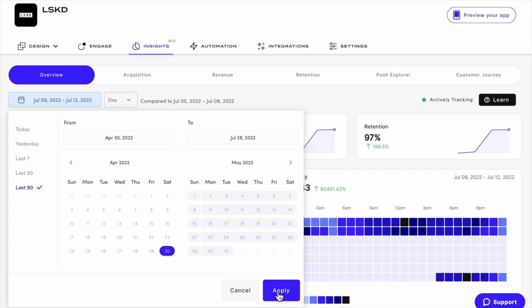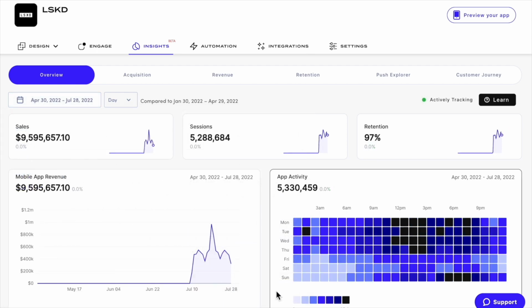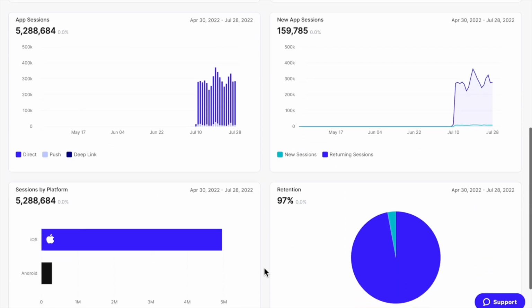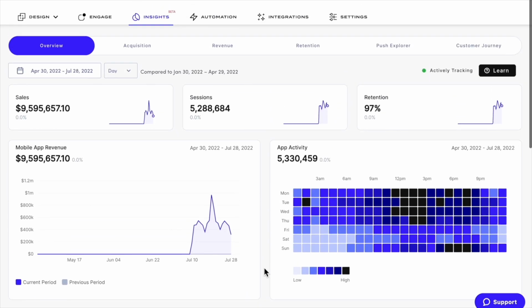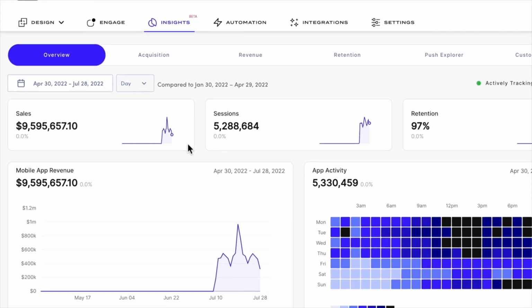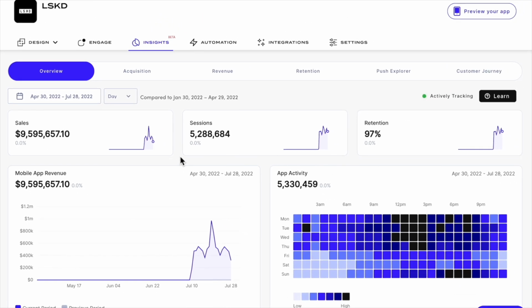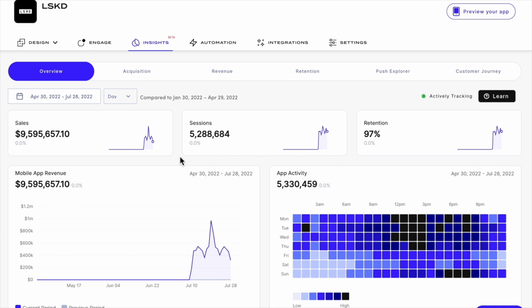You can choose how detailed these analytics are by selecting any of these time frames. The best way to think about this is like a magnifying glass zooming in and out of the date range you're looking at on this page. You can choose anything from an hour to a day, a week, a month, even a year. And by simply choosing any of these, the page will update in real time, allowing you to see exactly how your mobile app has been performing. And that's a breakdown of how the date range works with our insights.